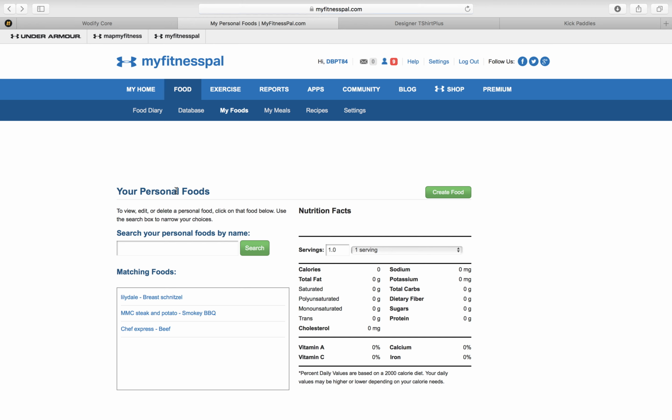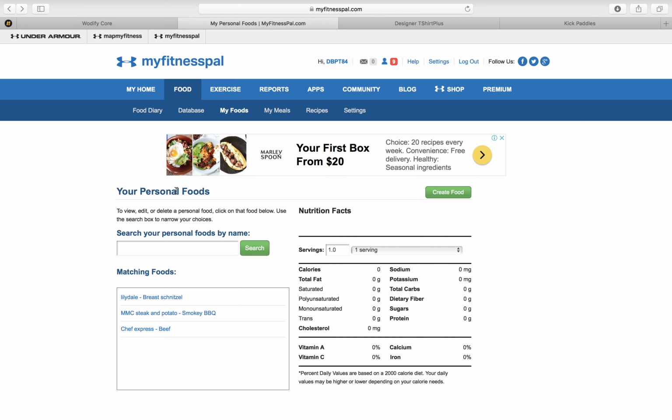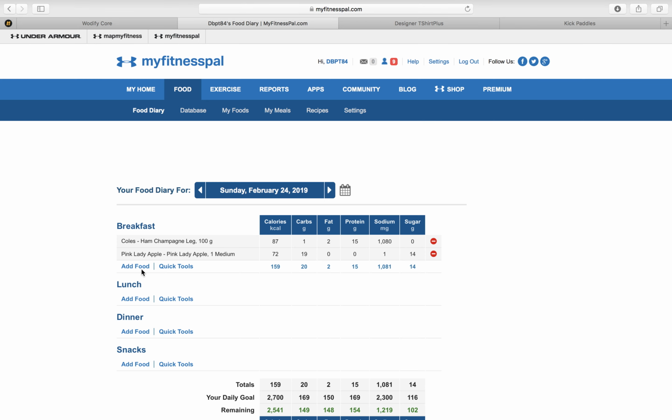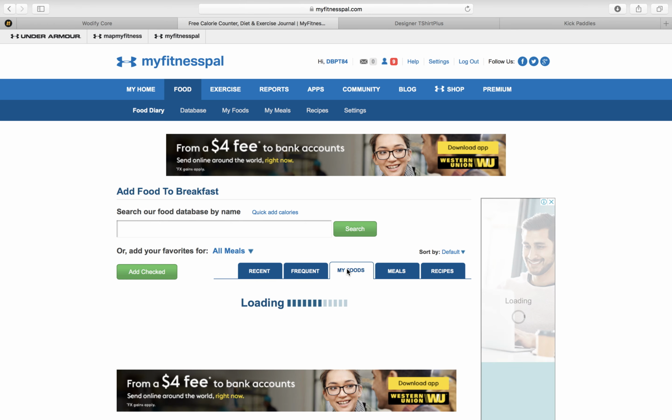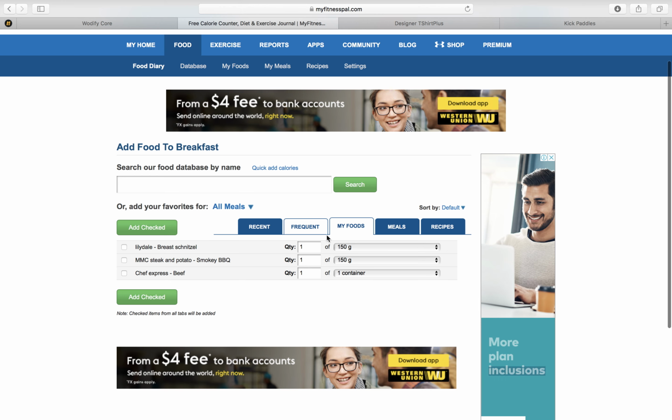So don't freak out if you think, I've got this meal, I've found it at IGA, it's a YouFoods one, it doesn't have the barcode, I can't scan it, do I have to try and add each ingredient? No, you just look at the nutritional panel. These are some ones I've had to do before. Chef Express and MMC Steak and Potato were pre-made meals that I've bought from a supermarket that weren't in my FitnessPal. So when we go back to adding our food, it's in that list, My Foods, and I just add it in.